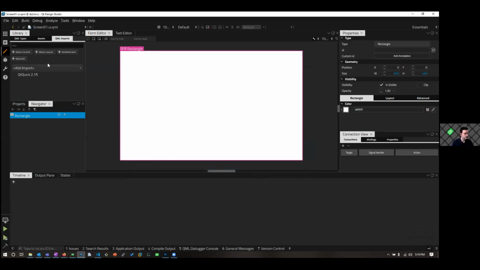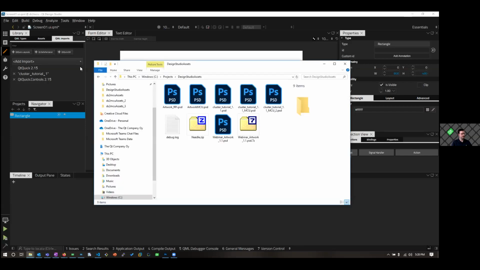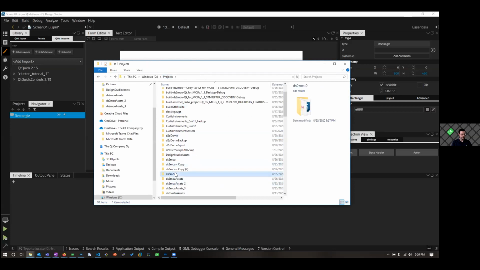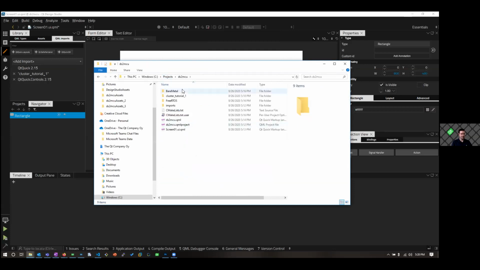Let's add quick controls here. And I'm going to add the cluster tutorial_1 folder. So this is where the import brought all of our code. If I take a look at my new project folder, here's DS to MCU. So I now have my main source files, and this import process added the cluster_tutorial_1 folder. And that's based on the name of the Photoshop file.